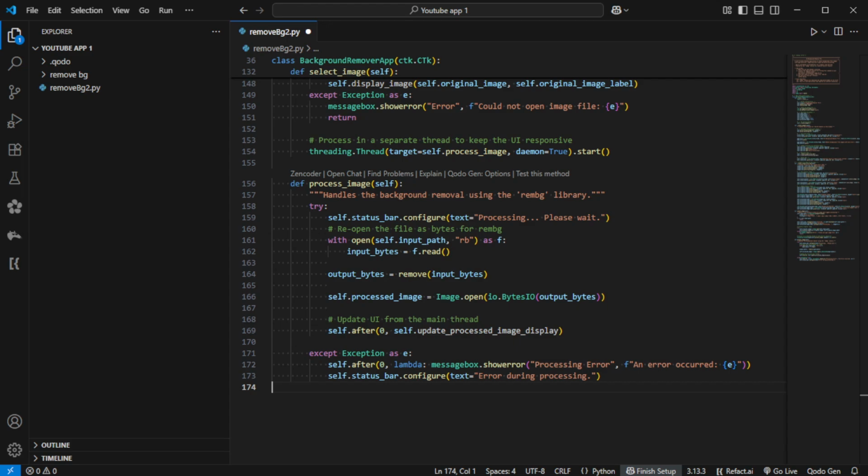self.display_image(self.process_image_label). What this does: it calls our helper method to show the image. self.processed_image is the AI processed image. self.processed_image_label is the right side display area.